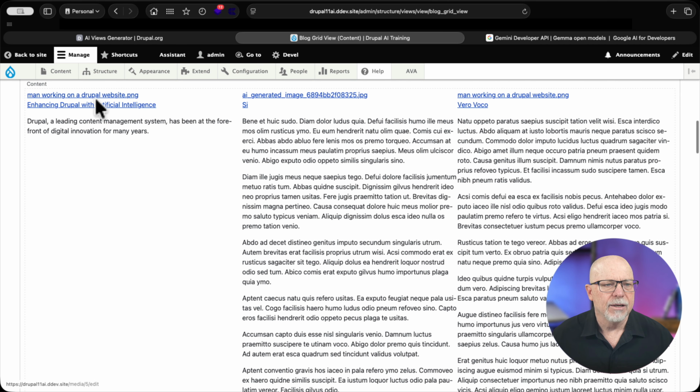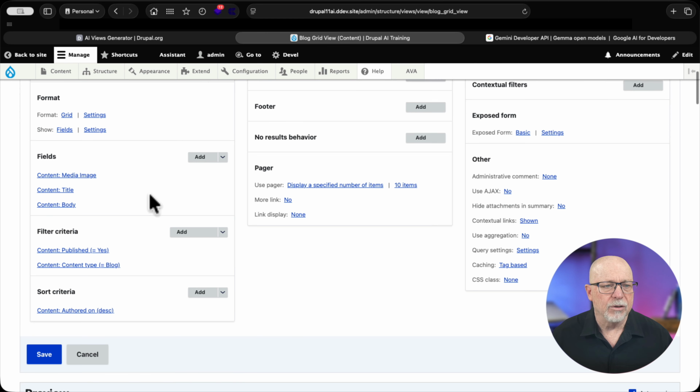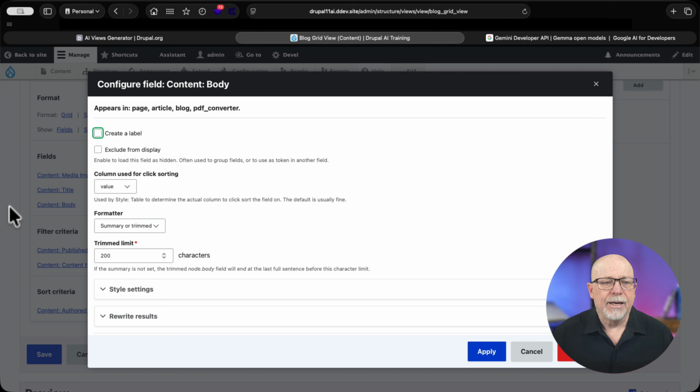And down here we get the image, which is the media field. It's not using the right format. I didn't tell it to. We get the title, and we get the body field as well. And it's summarized or trimmed to 200 characters.